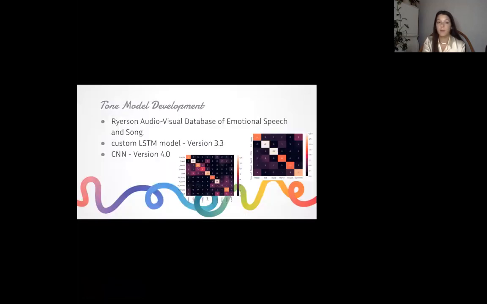Since our fused model will also determine emotions from a video's audio, we needed to develop a tonal emotion recognition model. We used the RAVDESS dataset, and we also used a custom LSTM model. An LSTM model is a type of neural network that can store data for longer periods of time. Our 3.3 model had made the most accurate predictions so far using the LSTM, but we decided to take our project to the next step and transferred our model to a convolutional neural network to increase accuracy of emotions such as sadness and anger.